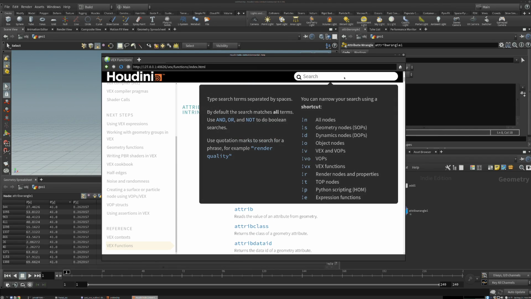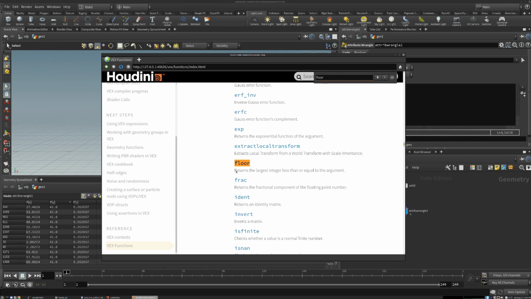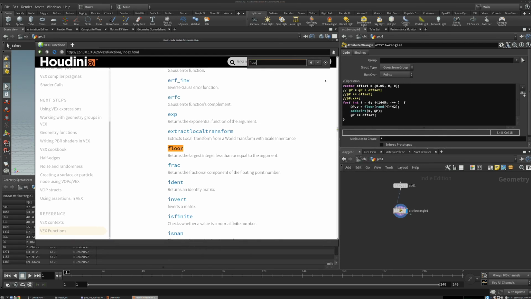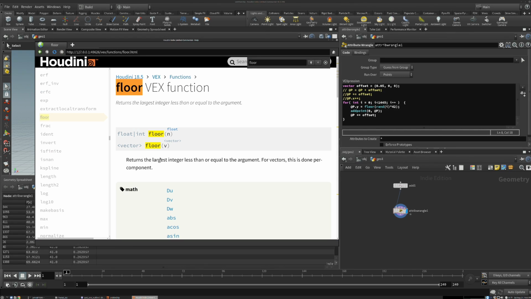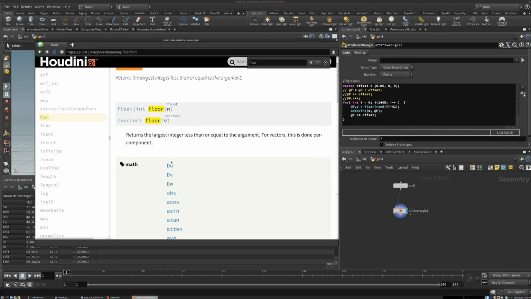So I could even search here. I could probably just do Control F for search, and I could find floor. You'd see here this is literally the operation that I was doing over here. It just returns the largest integer less than or equal to the argument. It's a little bit alternative way to say it. I like to think of it as just discarding the decimals and just leaving you with the whole number. But yeah, it's rounding down to the nearest whole number is another way to think of it.